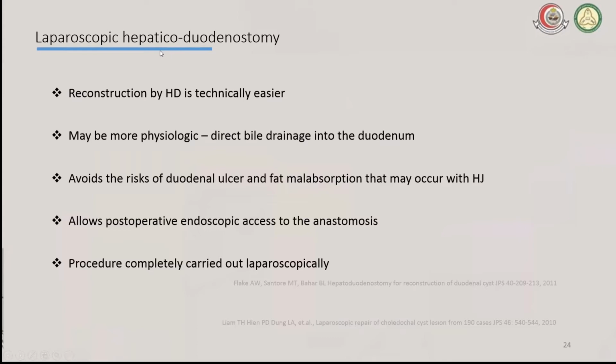So, as we said, laparoscopic hepaticoduodenostomy is technically easier, more physiological, and it avoids the risk of what happens with hepaticojejunostomy, the Roux-en-Y. It can be accomplished completely laparoscopically, in comparison to the hepaticojejunostomy, where in some cases part of it is done outside the body, extracorporeally.